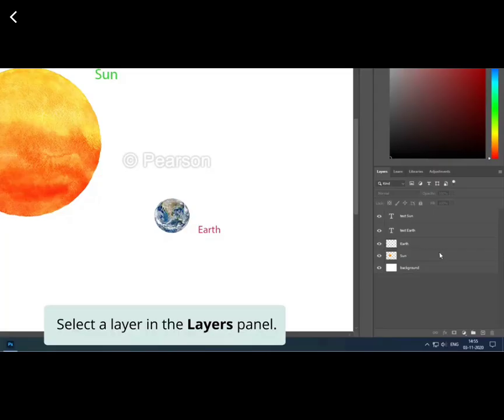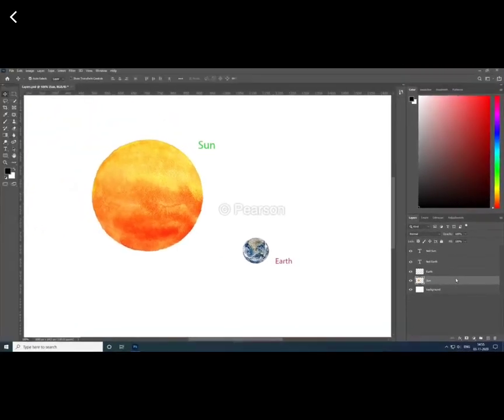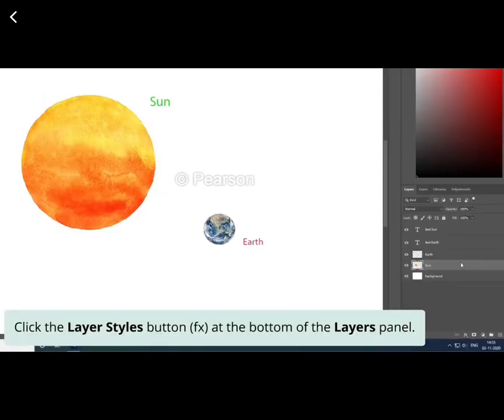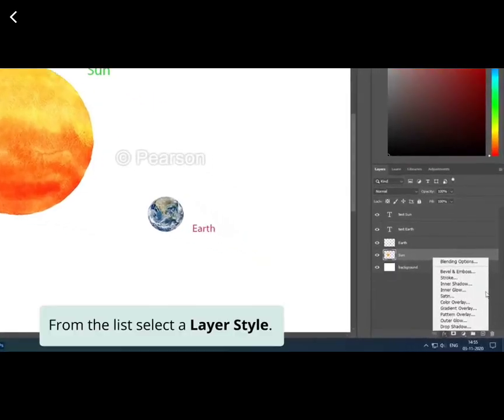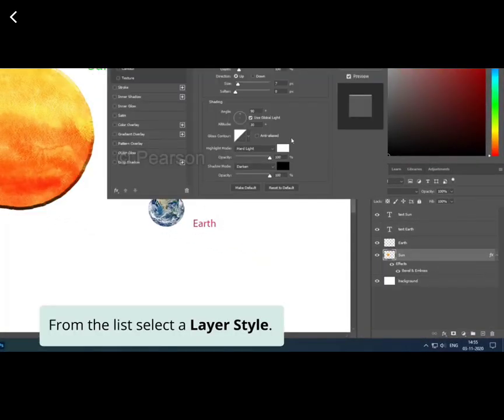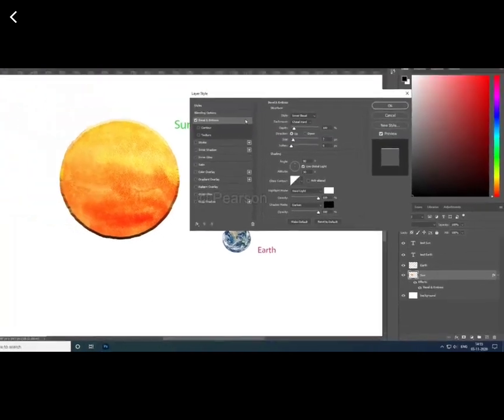First, we'll select the layer Sun in the Layers panel. Next, we'll click the Layer Styles button, FX button at the bottom of the Layers panel. Here, we find different effects. From the list, we'll select Bevel and Emboss as the layer style for this layer.